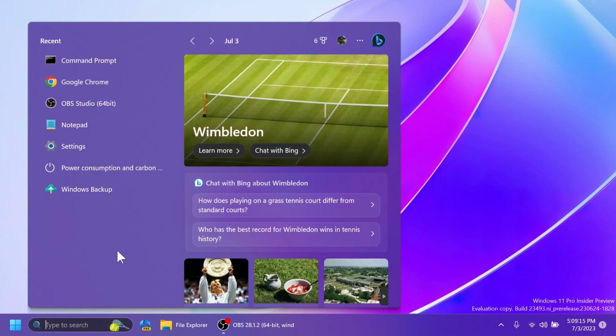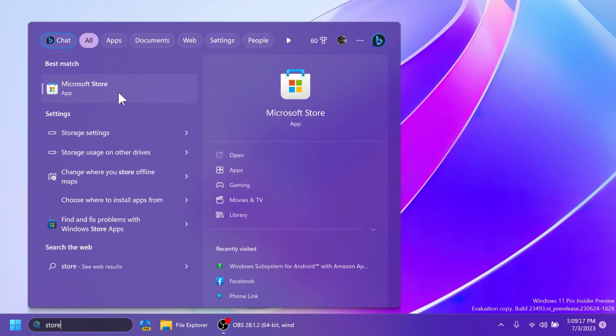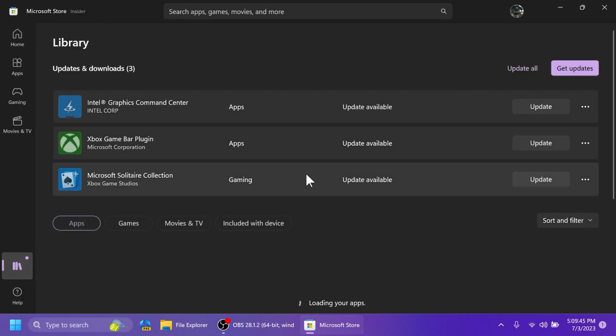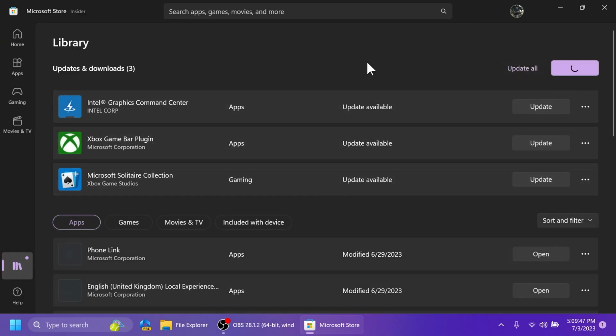After the restart, you need to also make sure that Microsoft Edge is up to date, because Windows Copilot AI Assistant is based on the Bing search engine and also Microsoft Edge. So just go into the Microsoft Store, then Library on the left hand side, and make sure you click on Get Updates and Update All, so that Microsoft Edge is also up to date.